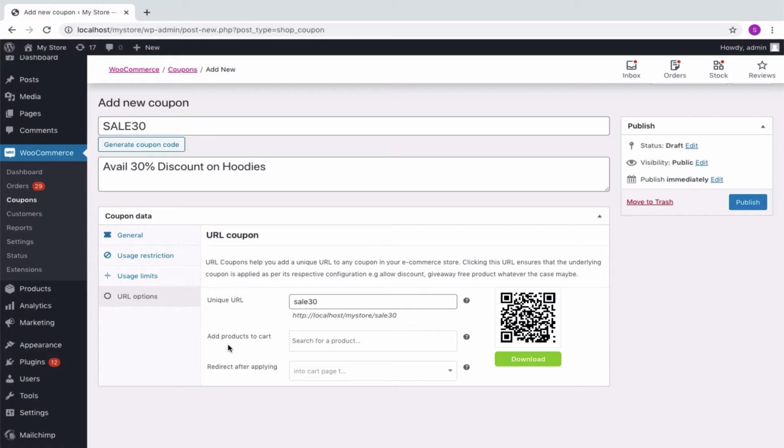You can optionally choose one or more products to get added automatically to the customer's shopping cart upon successfully scanning the QR code. Otherwise, leave it empty for a store-wide coupon. Let me choose hoodies here, so that it is automatically moved to cart along with the coupon.